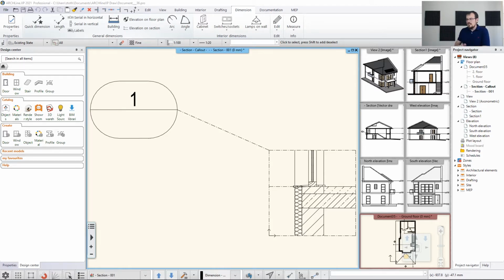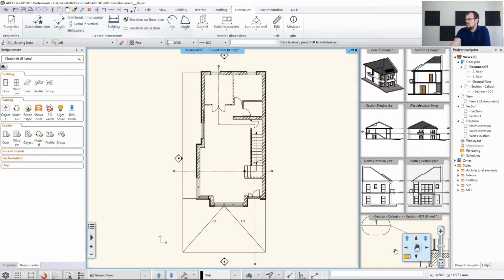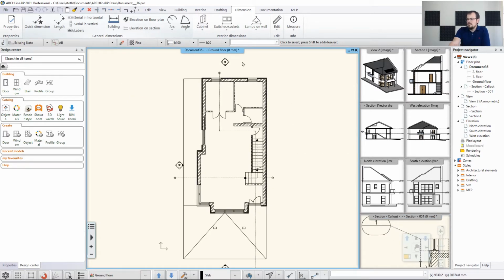Now, having cleared that out of the way, let's see how we set up dimensions, especially when it comes to dimension styles, and how we tell the software what to dimension and how. So let's select the floor plan first. We start from the ground floor and we want to dimension the whole thing up. Now, before we do, let's investigate where the settings are coming from.